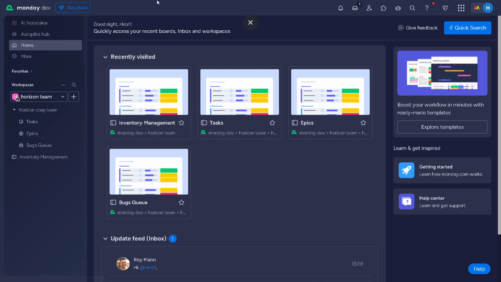Managing multiple projects can be challenging, but Monday.com provides a streamlined way to keep everything organized. Let's dive right in.